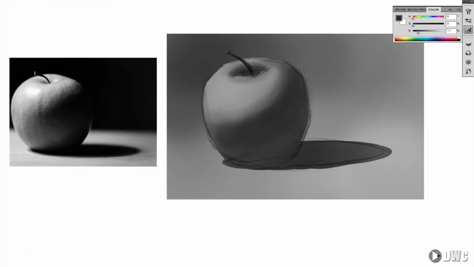Okay, we got that. And while I'm here, I'm going to also darken the occlusion shadow. This part of the shadow right here is known as the occlusion shadow. It's really dark. In fact, I can even darken the whole shadow itself to add more contrast, but it's not totally necessary.